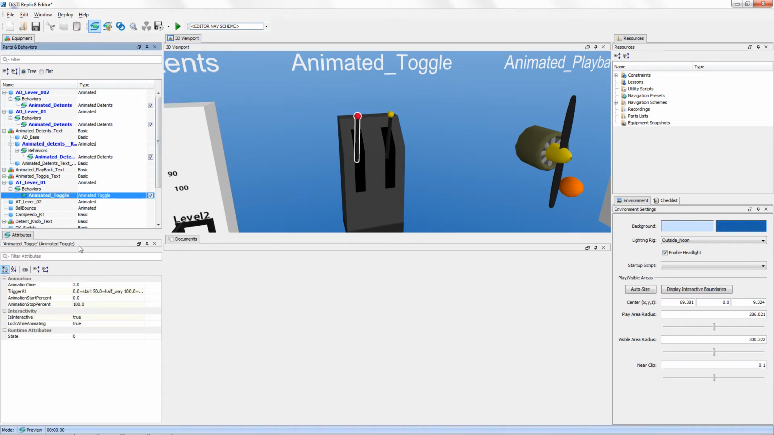So with that, we'll go into our attributes, and you'll notice we have our animation time, which is 2 seconds for the animation to complete. We can change that number to be slower or faster. Trigger at was covered previously, and that just allows you to start an event at any time that you specify. Next, we have our animation start % and animation stop %, and this is useful for the next lever.